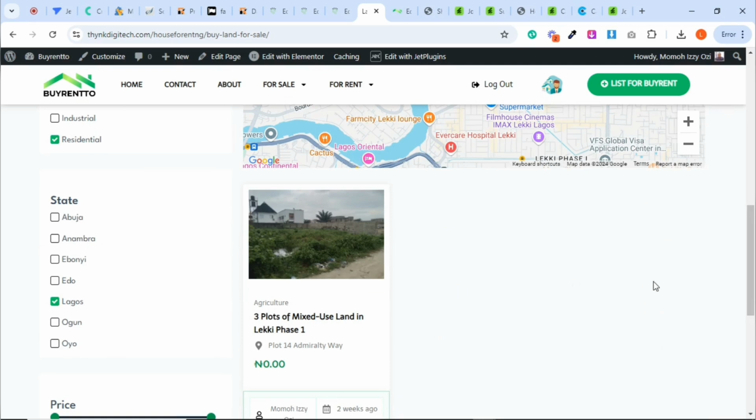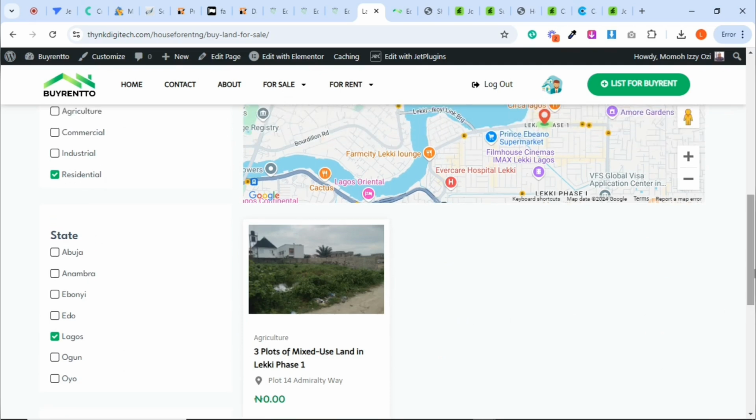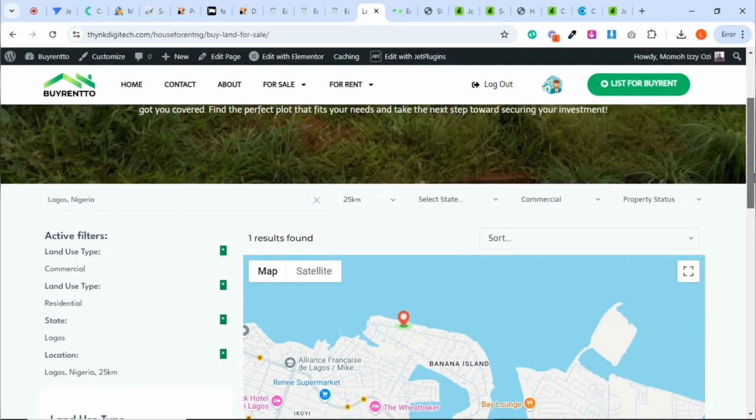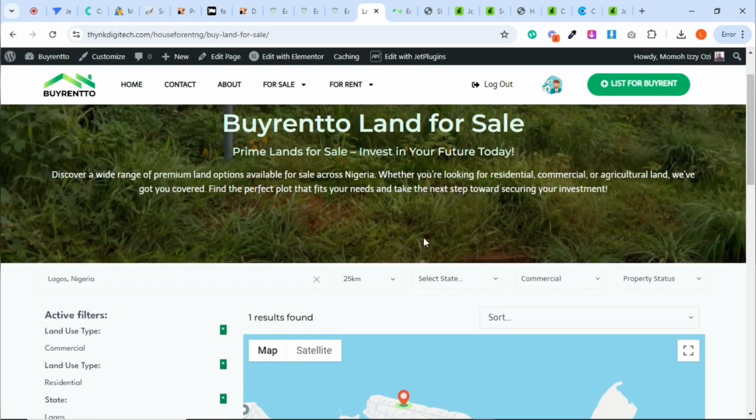The main instrument for this is using the query which we created for this post, land for sale, and we gave it a query key which we were able to use to attach all of these filter widgets and the listing widgets together. So that's pretty much it.